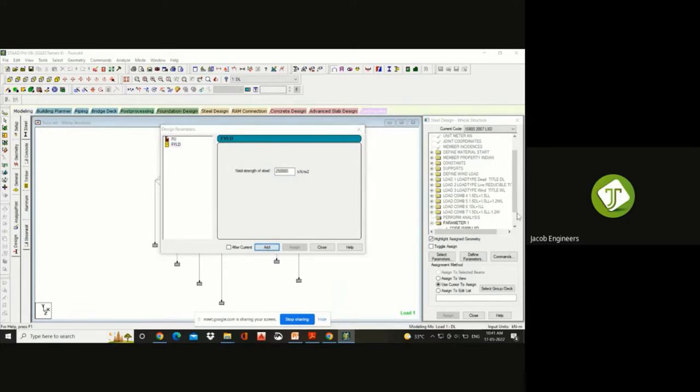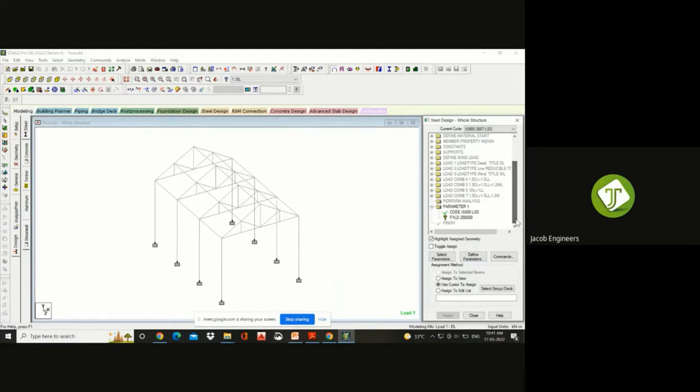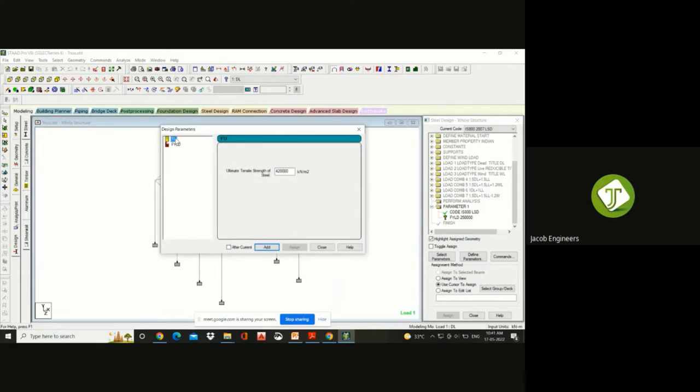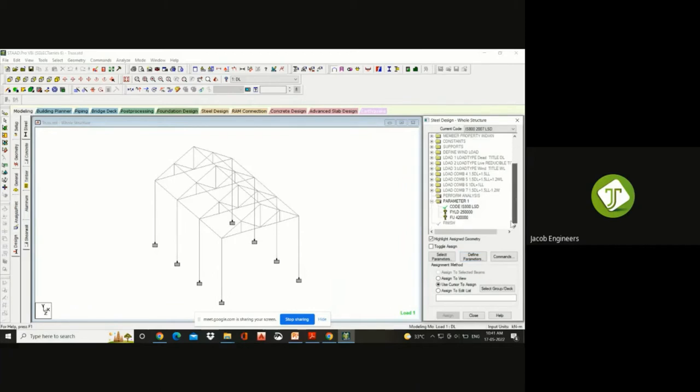So once you add it, it will come into your workplace, right? Here you can see code IS 800, only FYLD is inserted. We need to insert FU also. So FU, add. Once it is added, the parameters will be inserted into your program, right? Code IS 800 LSD, FYLD, that value, FU value is inserted. So now we have selected the parameters and defined the parameters.